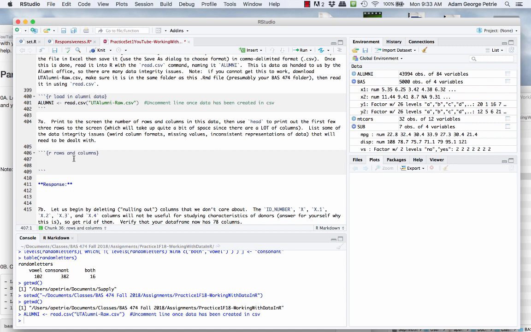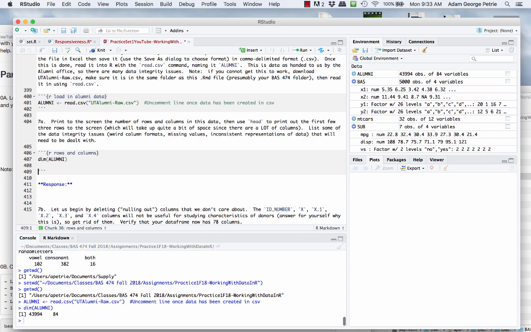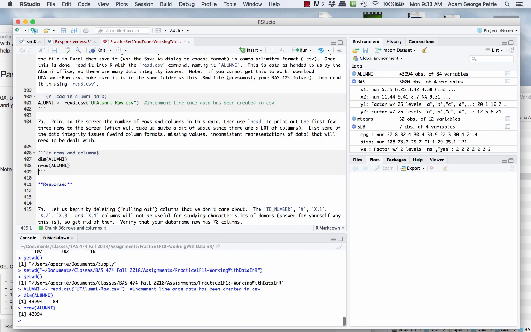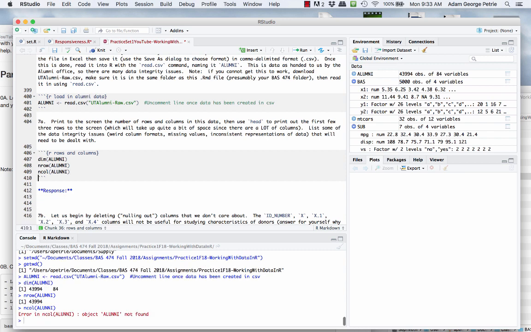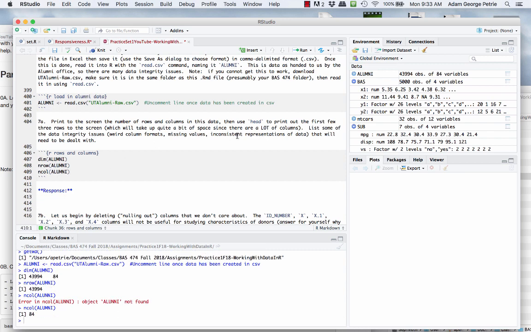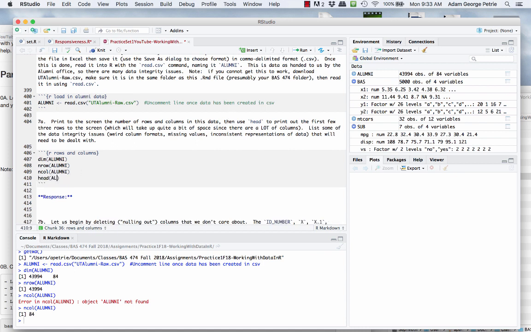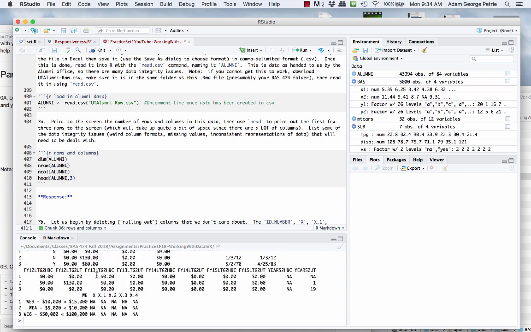So a few ways to get this. If I say dim, that gets both of these. The first number is the rows, second number is the number of columns. I can see that information up here as well. And nrow of alumni tells me the number of rows specifically, and then ncol tells me the number of columns specifically. And it would help if I didn't typo that. And then also use head to print out the first few rows, specifically the first 3. Head of the data frame, comma 3 will print out those first 3.